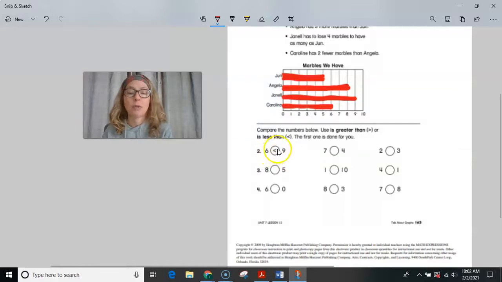So remember, if we think of this as like an alligator mouth, it's opening up to the biggest number. It always wants the biggest number. So it always opens to the biggest number, but you might read it as less than or greater than depending upon where that number is located. So here, 6 is less than 9. 7 is bigger than 4. So 7, the mouth is going to face this way. 7 is greater than 4.